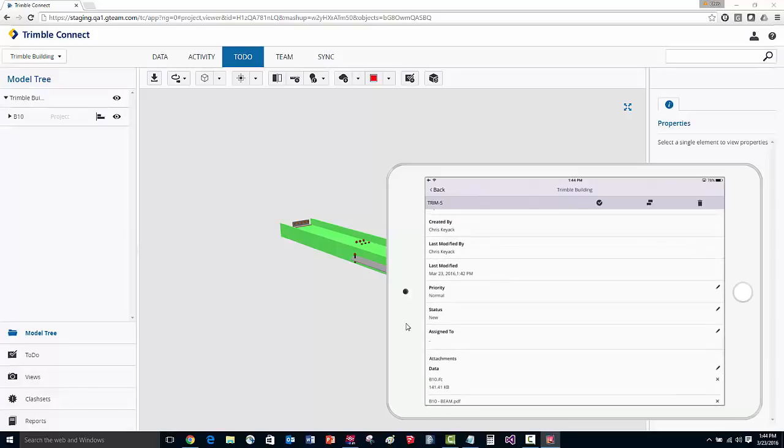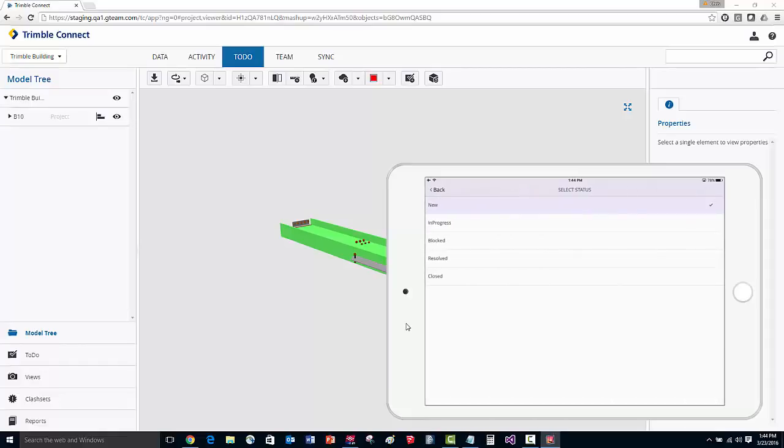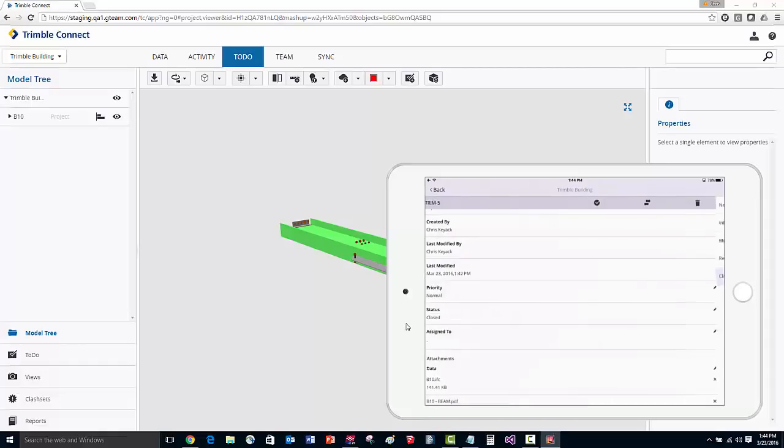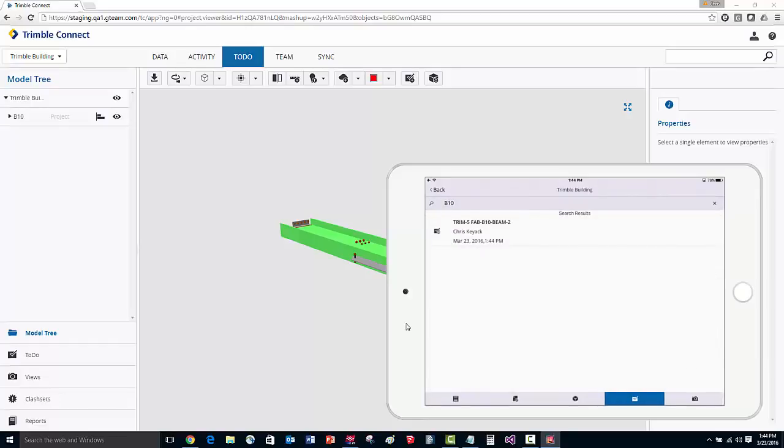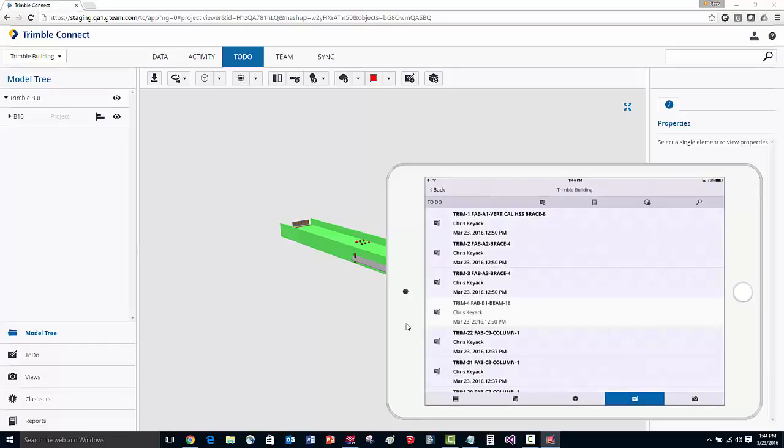We can also change the status of this here directly within our iPad. So once fabrication is complete, we'll edit the status and we'll go ahead and say closed. Once that's complete, we'll go ahead and synchronize the statuses with the cloud.